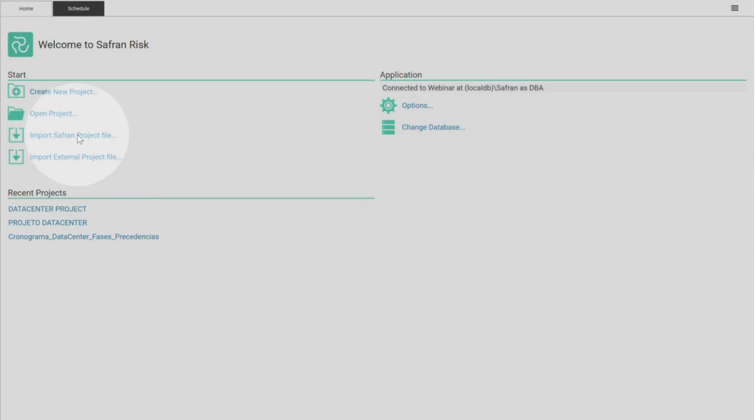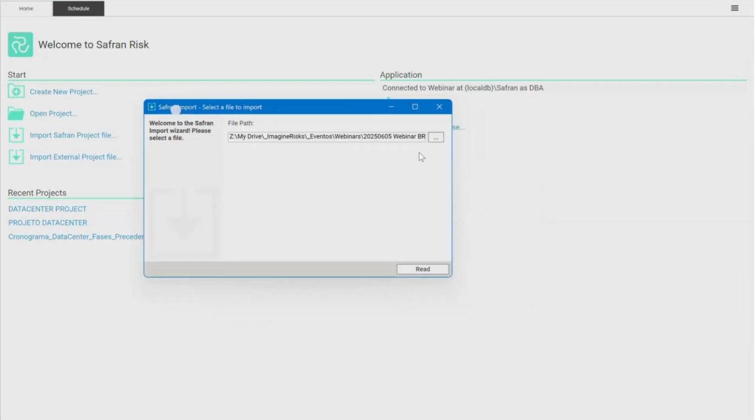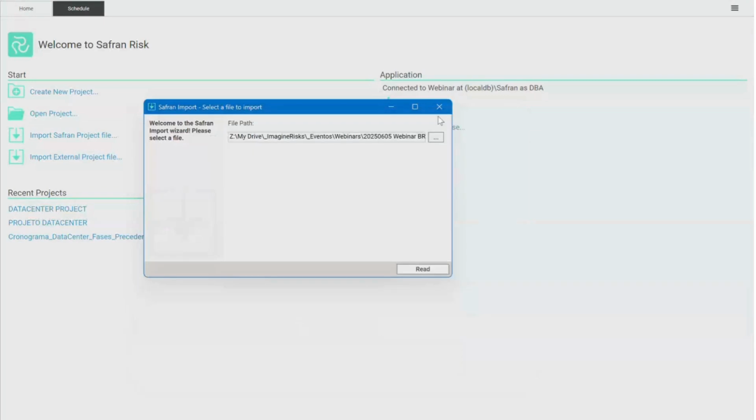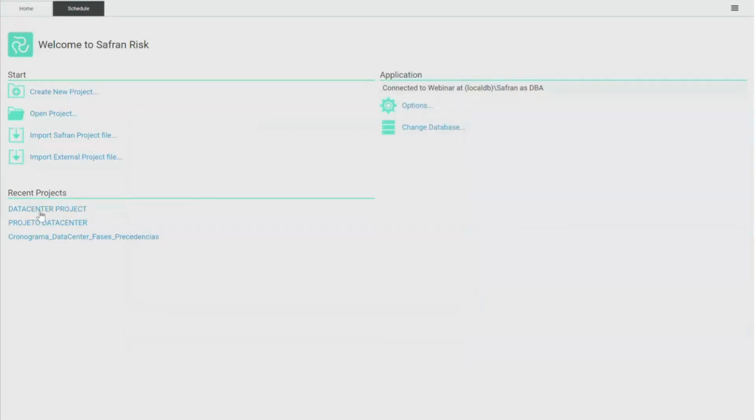Safran has a scheduling tool called Safran Project. So if you're using that, you can import Safran Project files directly, or if you're using P6 or Microsoft Project, you can import the P6 or Microsoft Project files here using the External Project Importing tool. I've already done that. Our project is already here. Data Center Project, I'll open it.